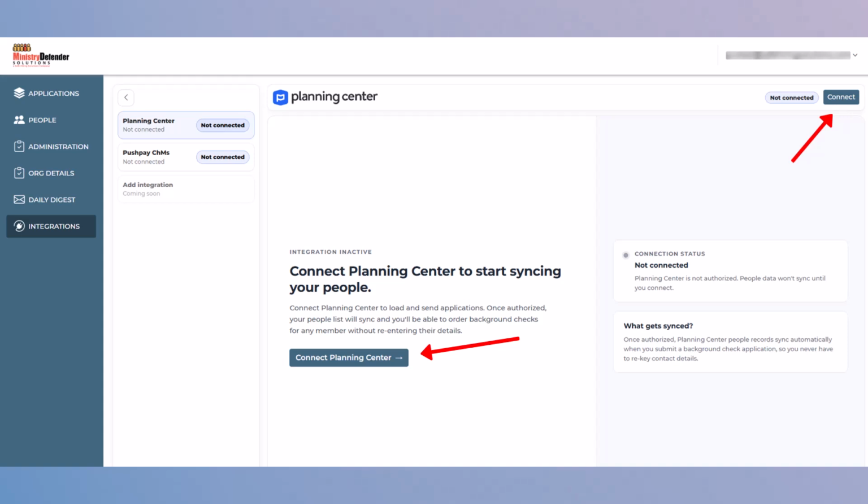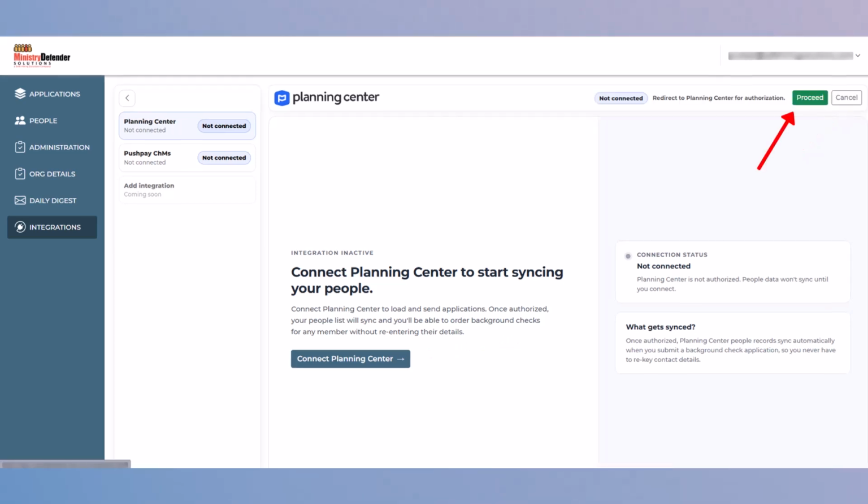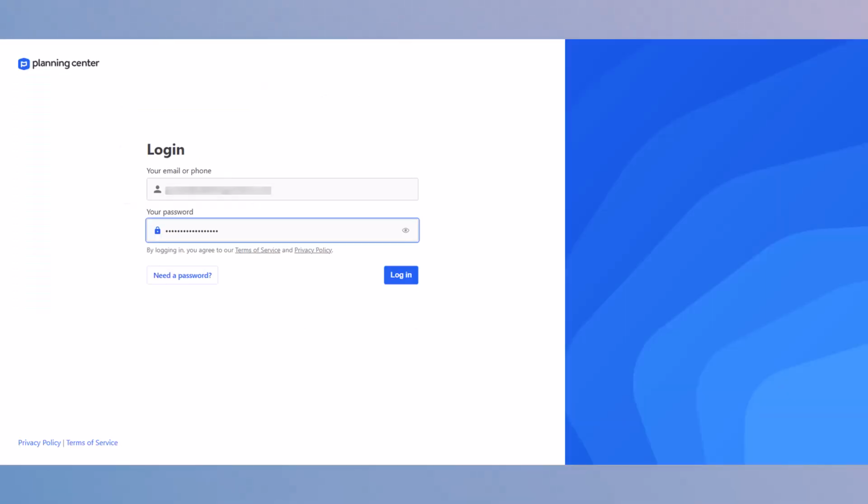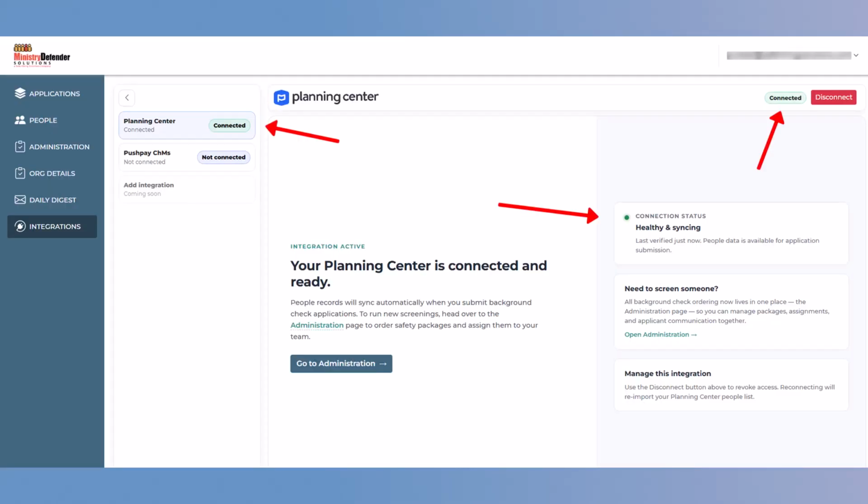You will need to click Connect, and when displayed, click Proceed. After clicking Proceed, you will be redirected to the Planning Center login screen. You will need to log in to Planning Center with a user that is an administrator who has background check permissions. After you log in, the connection will be made with Ministry Defender Solutions, and you'll be redirected back to Ministry Defender Solutions. It will now show in 3 places that you've successfully connected Planning Center to Ministry Defender Solutions.